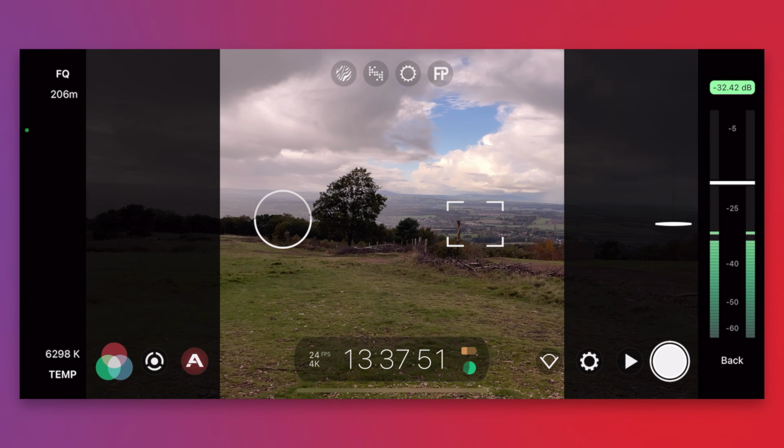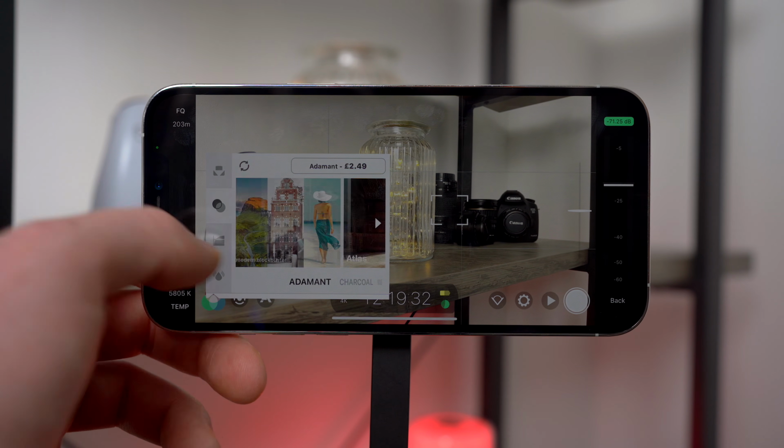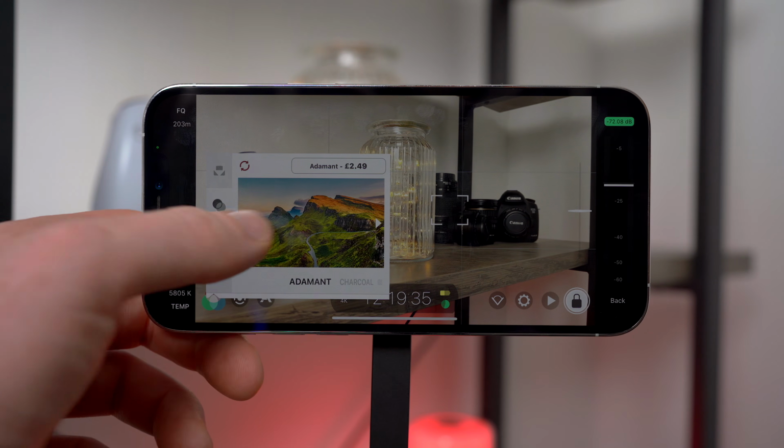Filters are also available in the app as separate in-app purchases. I've not used these personally yet, but it's nice to have some options for some baked-in looks.